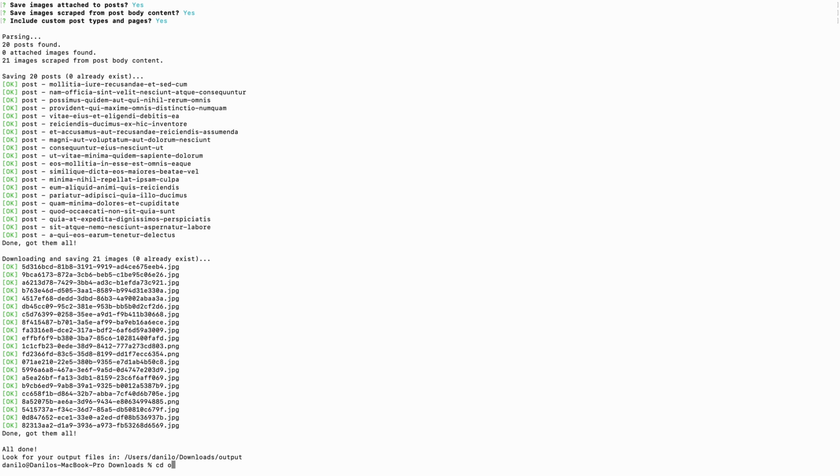The script will create a folder structure organized by year and month. You can view your exported Markdown files by going into these folders.